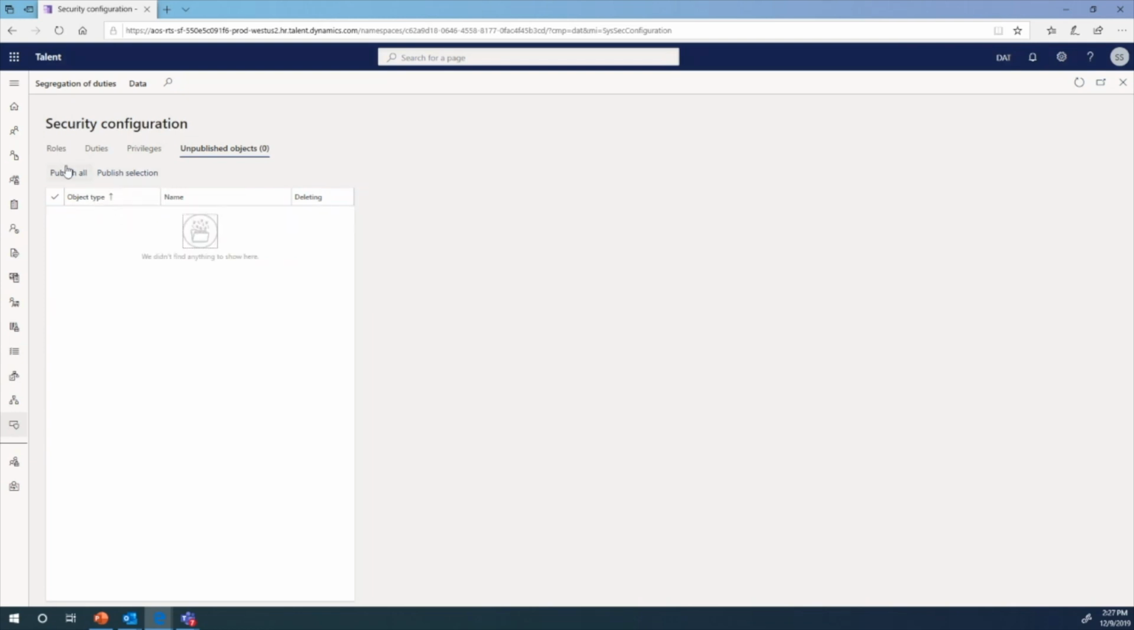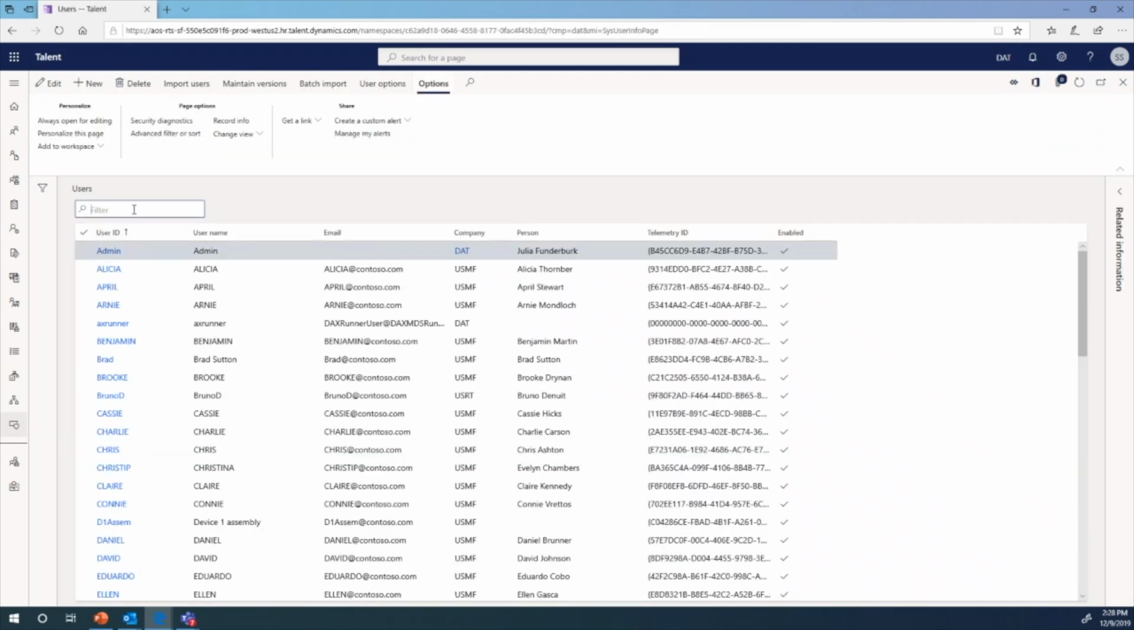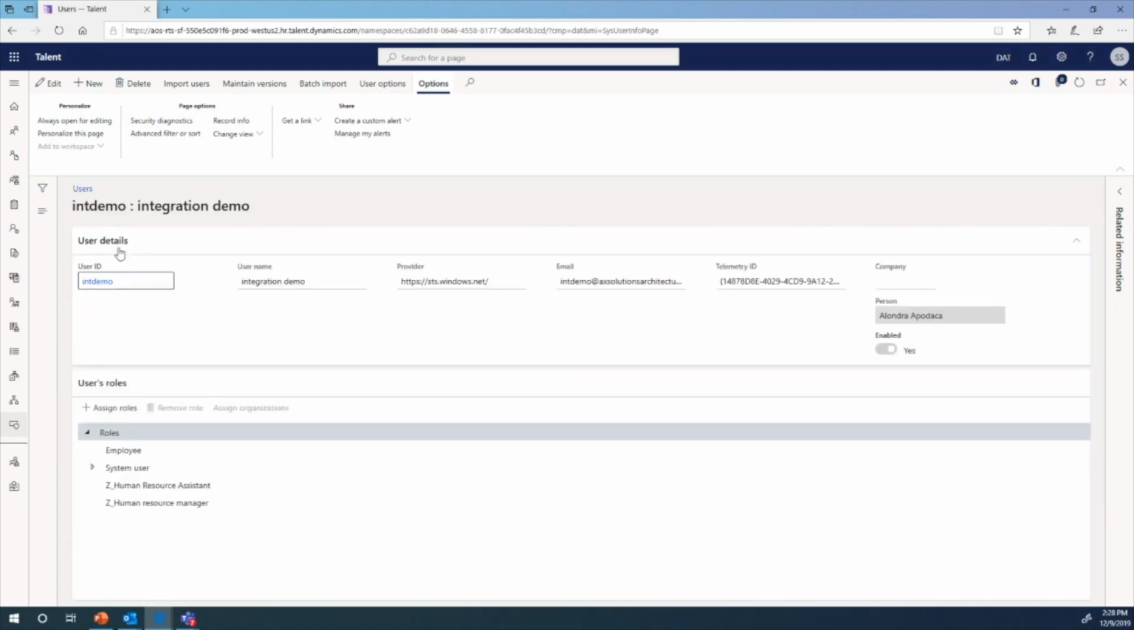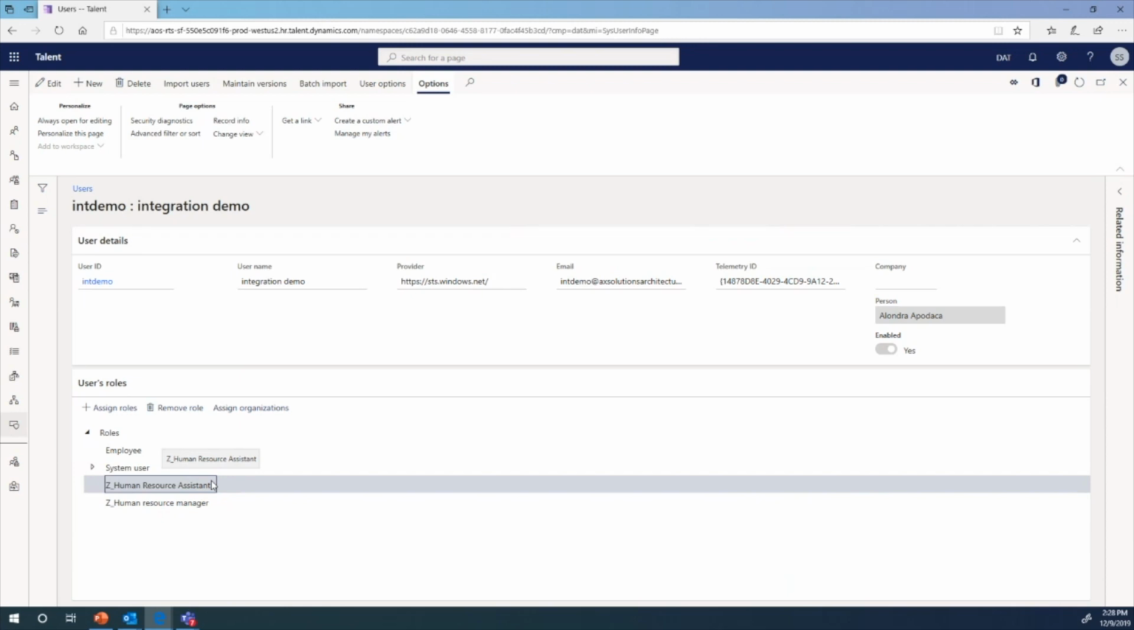It's done now. So after I do that, the next step is, the role is ready. Now I should be going to manage users and assigning this newly created role to a particular user, which I've already done. So I'm just going to show that this human resource assistant and human resource manager, both the Z roles, are assigned to the same user ID.